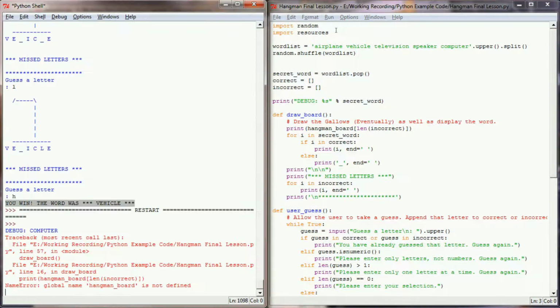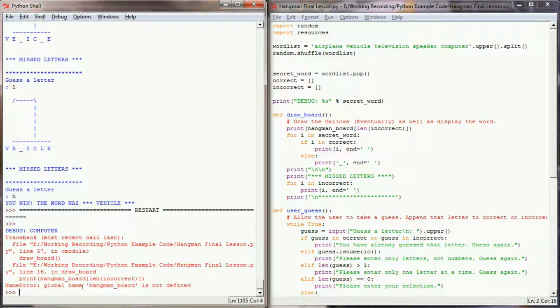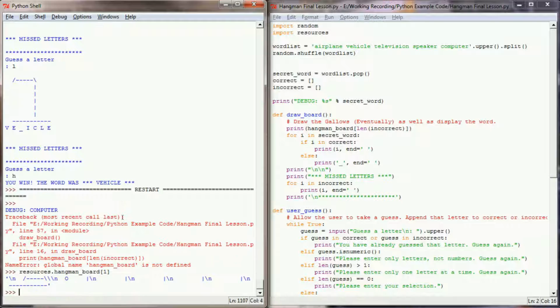I know the program's not going to work now because HangmanBoard is not defined, but that's good. I'm not getting an error when I try and import resources, so that is being imported correctly, and I can even test that by typing resources.hangmanBoard, because that resources.py file now has a variable called HangmanBoard. And let's just do index location 1. And you can see, of course, there's the code that represents my HangmanBoard with a single head. So now we've imported resources to get that code out.